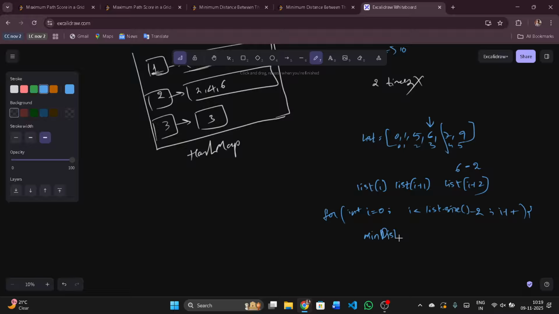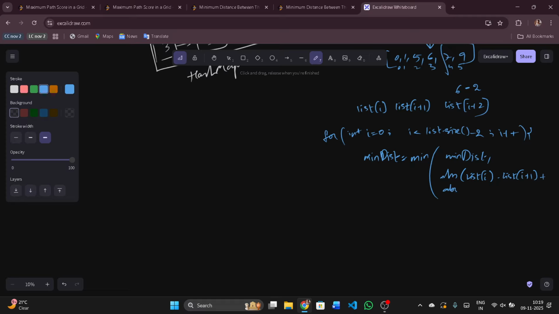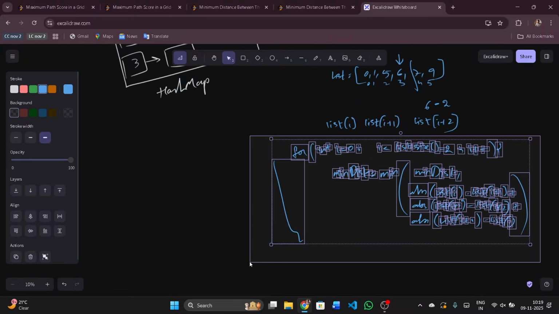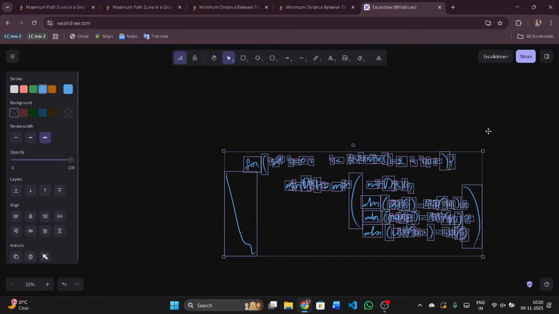Minimum distance is equal to minimum of minimum distance comma absolute value of list of i minus list of i plus 1, plus absolute value of list of i plus 1 minus list of i plus 2, plus absolute value of list of i plus 2 minus list of i, right? So this is how you get it. But how do I iterate this? I need the list, right? So let us write an algorithm for this.